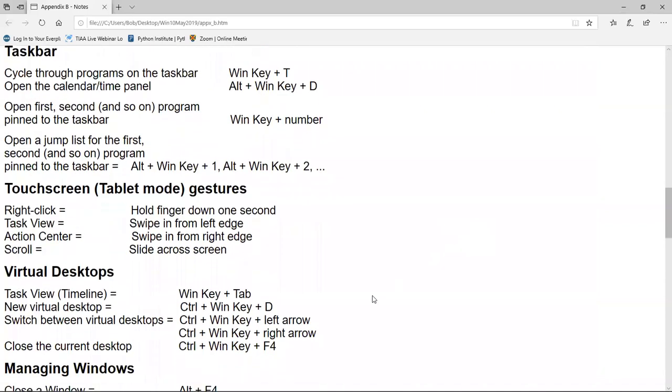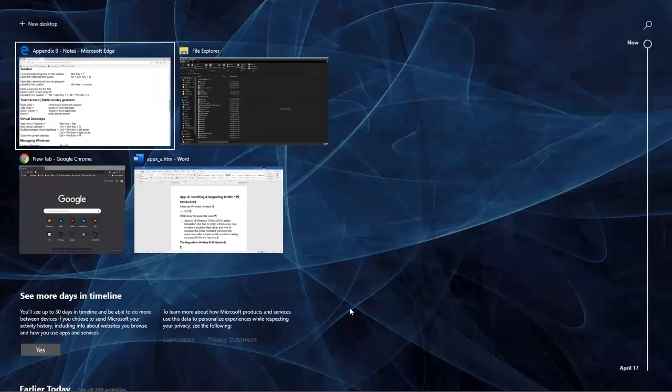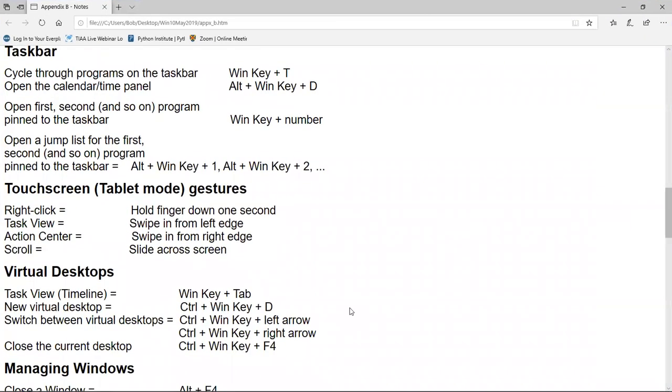So then that brings us to the touch screen. You can just imagine, I don't have a touch screen, but if I swipe from the right, I get the Action Center. That would be the same thing as Windows key A, right? If I swipe from the left, I get Task View, which is Windows key Tab. Pressing Escape.